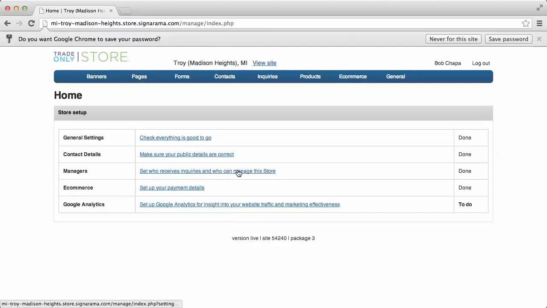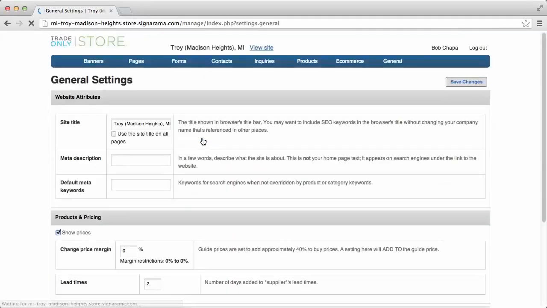So the first area, which is General Settings. General Settings pertains to the entire site. So on this screen, you have some access to the site title. So if you want, you can put your site title in here. We also ask that you put a meta description and meta keywords for your site. This will help your search engine optimization.